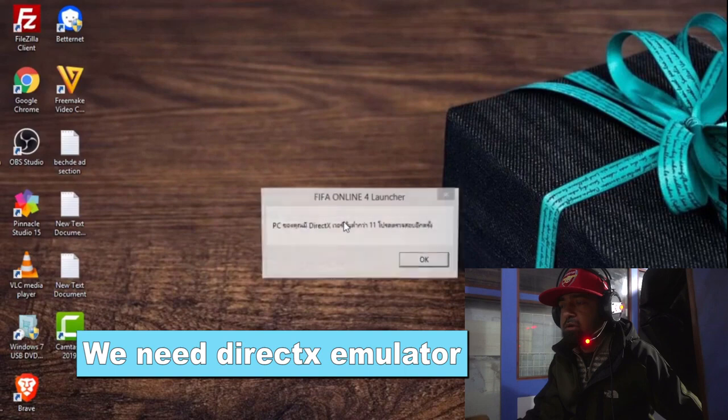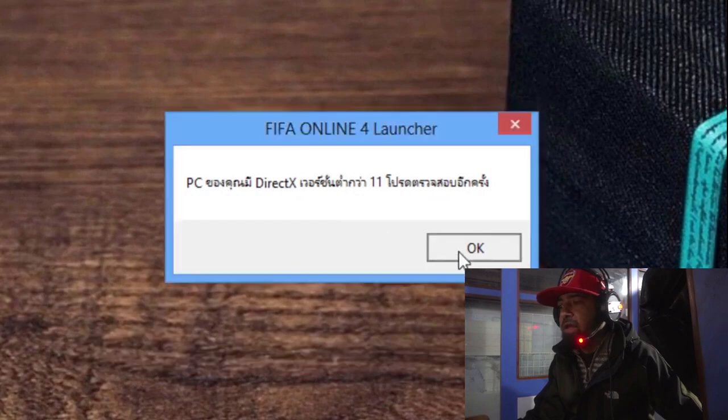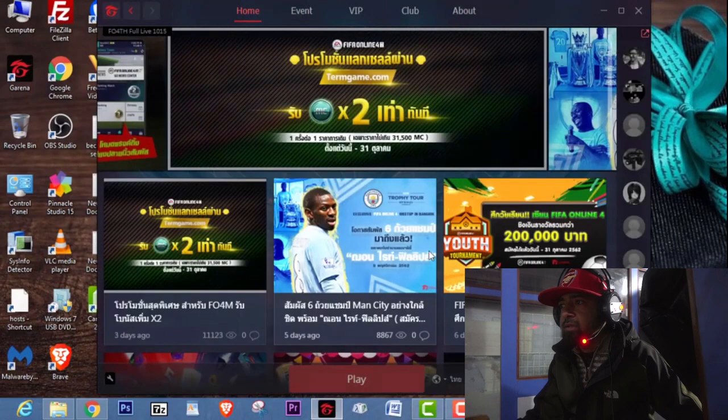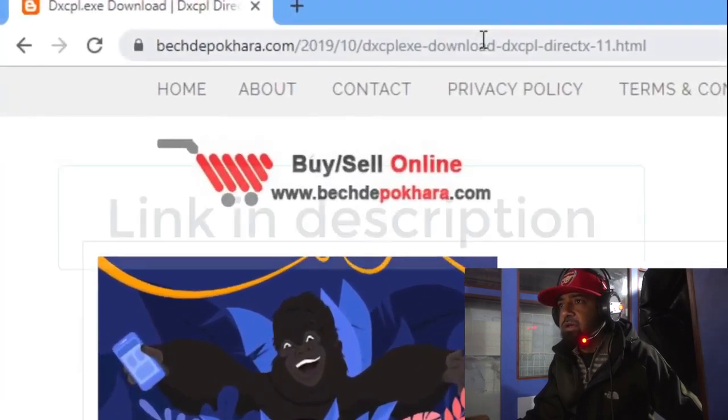Now you see the error, this kind of error, right? PC something DirectX 11, something like that, and the game will not run. The game will not open. So let's click OK, and you see a file here, right?